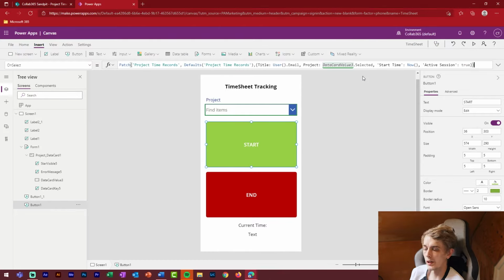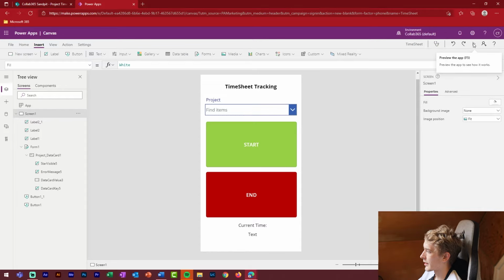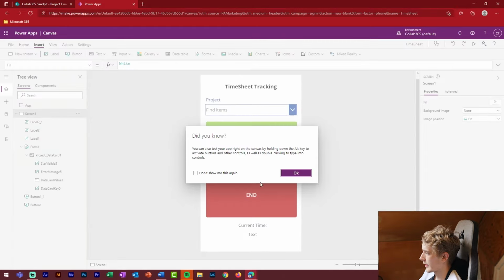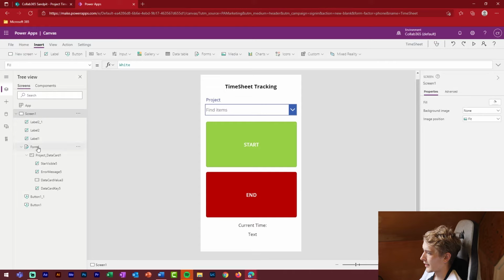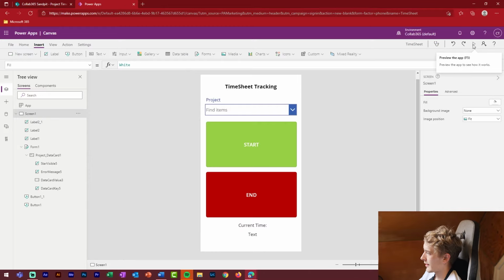So when we press the start button now, we should see some information go into our SharePoint list. And we can test this by pressing the little play icon in the top right. But as we can see, we've got no item to display under our project. So if I just close this, and I'll show you how to fix this. If we select on our form, we need to just set the default mode to new. So let's go and test this in the right way.